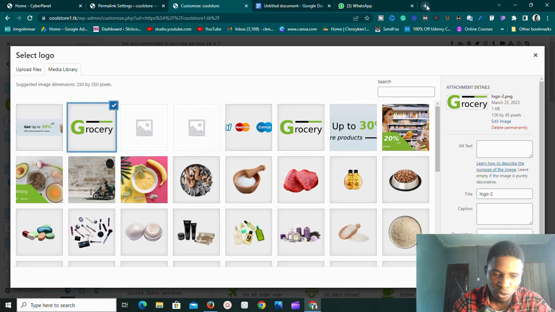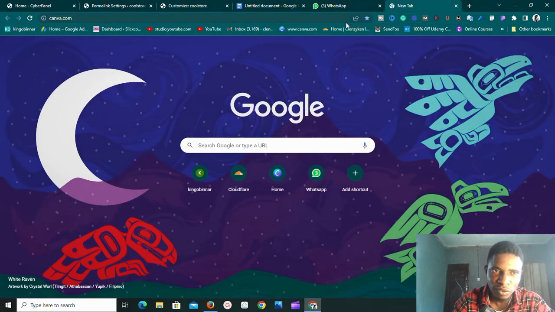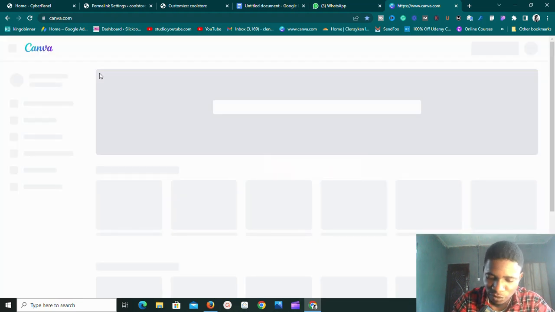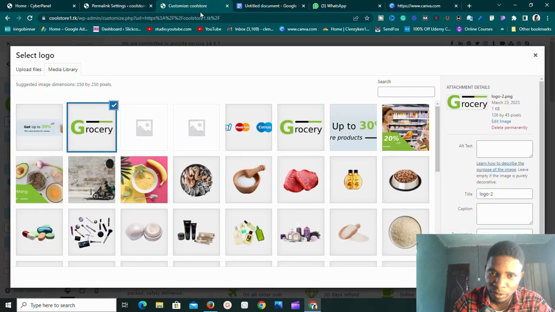So if you don't have a logo, I'll show you a platform. The platform is Canva. You can go to this Canva platform and create a free logo for yourself, okay, or for your business, or for your multi-vendor e-commerce platform. So you can come over here to Canva to create a free logo. Once you create a logo, make sure you follow the dimensions in order for it to fit in properly. As you can see, the dimension for this logo is 126 by 45 pixels.